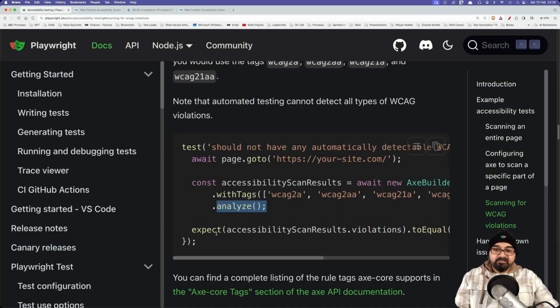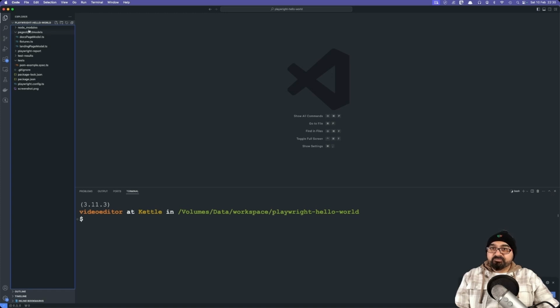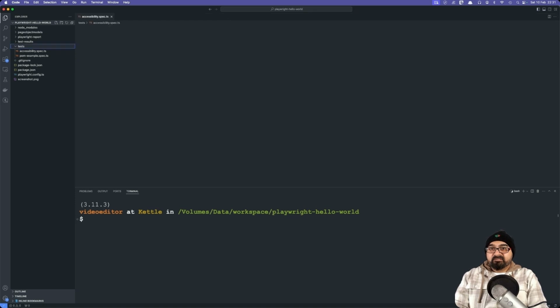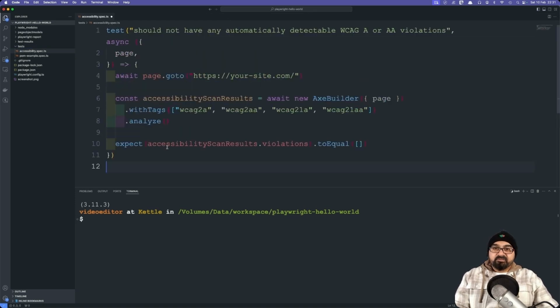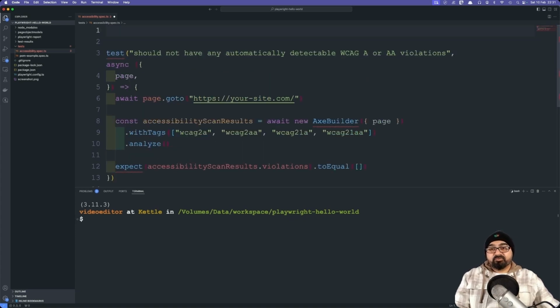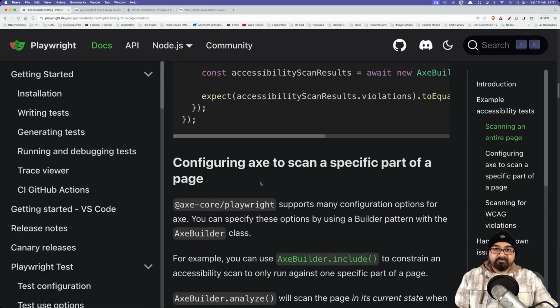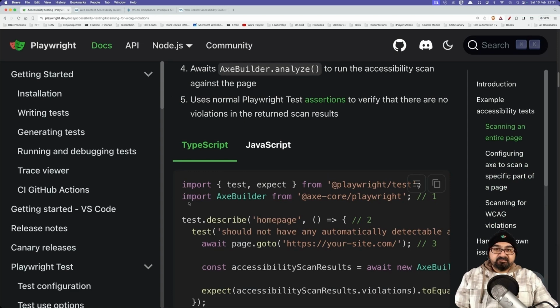So let's actually start coding, and then we'll get to know what it does and how it works. I'm going to copy this bit of code, and I'm going to create a new file in the Hello World project that I've been using throughout the whole thing. So let's say this is my new test file, and this is accessibility.spec.ts. Let's just go with that. I'm going to put the test down, and if you remember, we need some sort of imports. So the imports we need are these two.